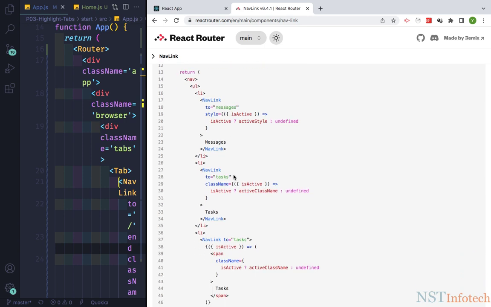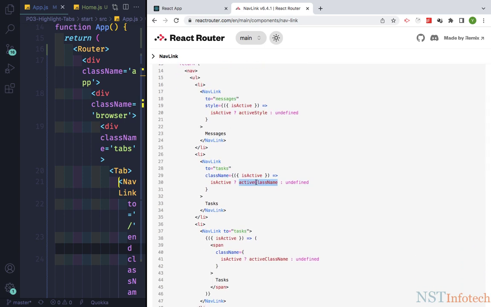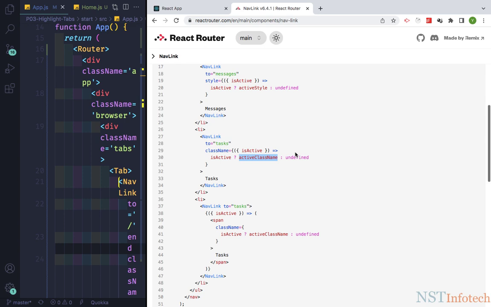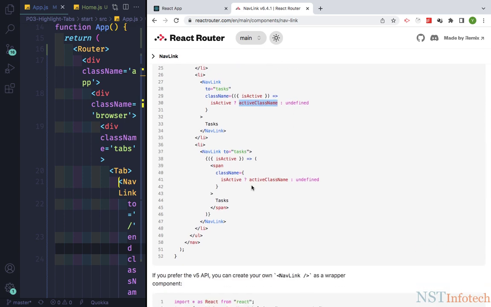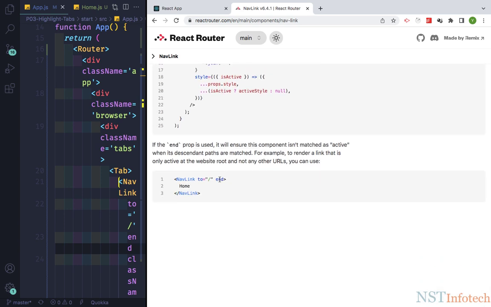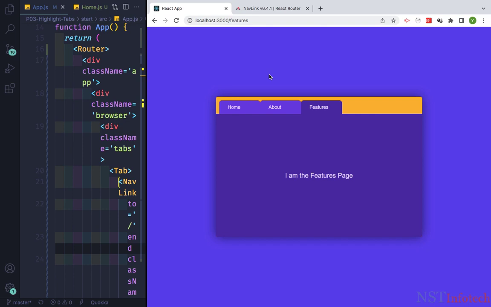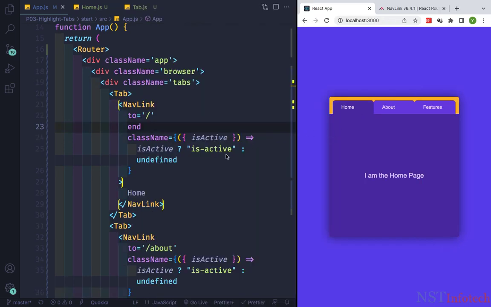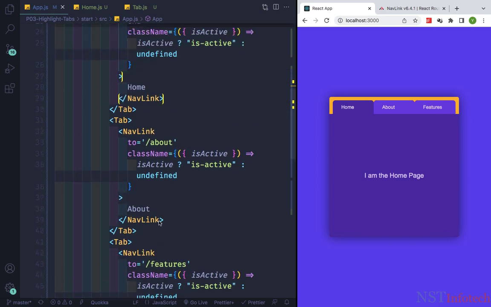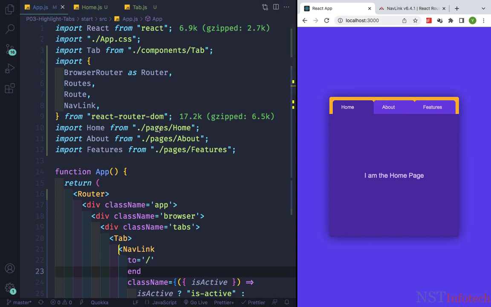And again, we can also use a CSS class. If isActive is true, then use this active class name, or undefined. This is coming from the documentation which I have used, and as I told you, we need to use this end prop so that it matches exactly the same route. We can only do it for home and it will work. No need to add end for about and features. So this is working fine.